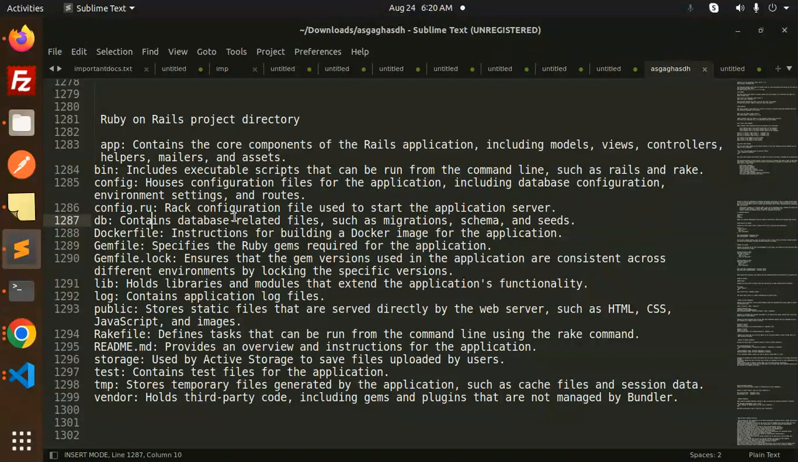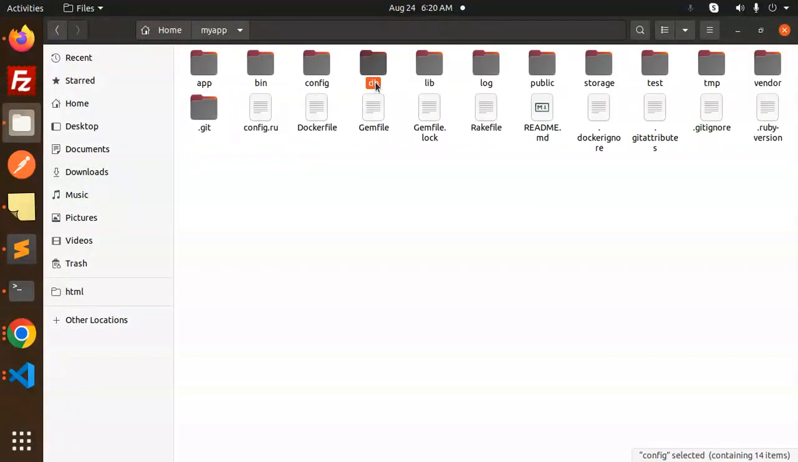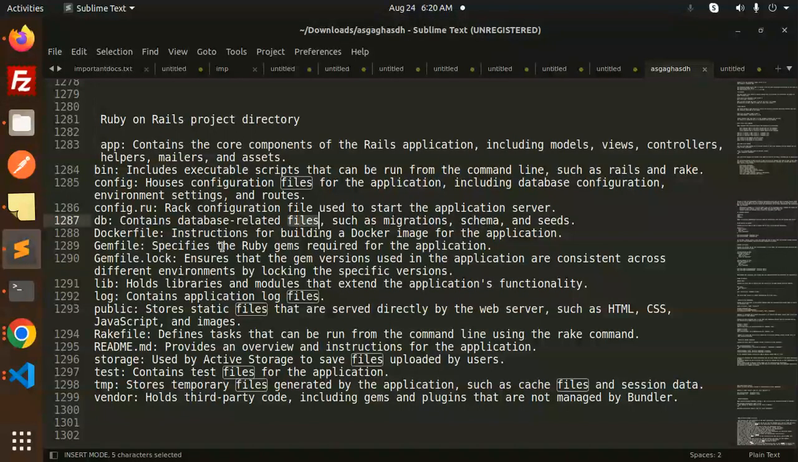DB contains the database related files. We have the DB, which consists of the database related files like migrations and all. Migrations, schema, seeds will come under the DB. Dockerfile has instructions for building a Docker image for the application. Gemfile specifies the Ruby gems required for the application.